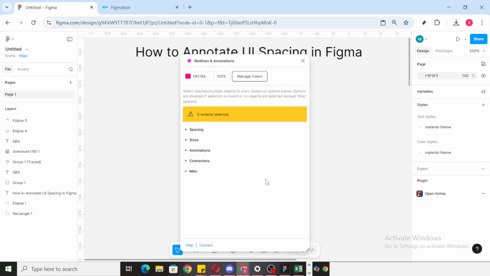If the plugin offers style controls, choose a line thickness and color that are readable but not overwhelming, and keep the annotation layer clearly named so others can toggle it on and off. Work methodically. Finish one frame before moving to the next to avoid missing measurements. If you spot any mismatched spacing as you annotate, fix the design first, then update the red lines.